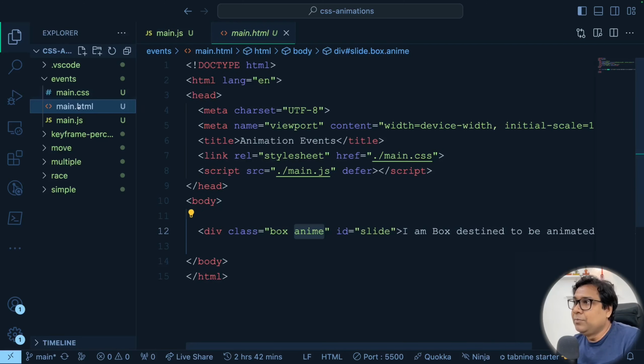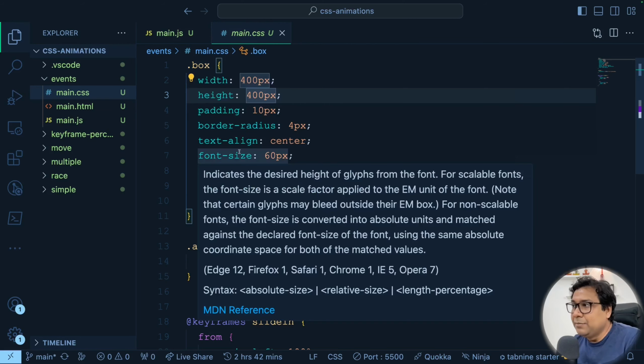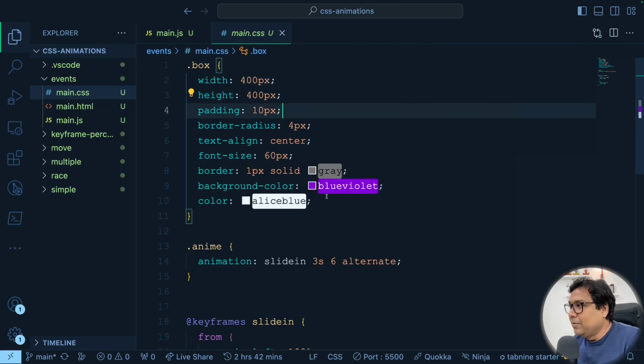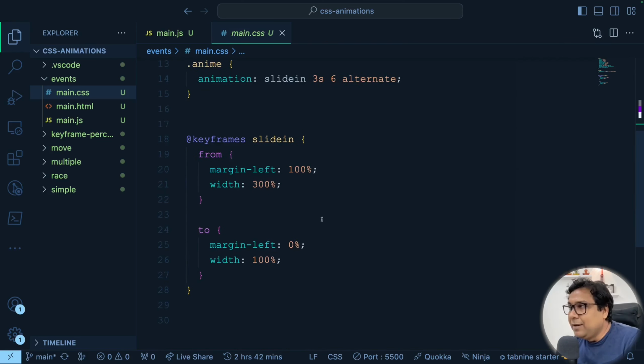If I go to the project and open the main.css file, this is the box definition. Before we used orange color for the background, now we are using a different color. That's probably the only difference. And we have a keyframe defining a slide in. It starts with a margin-left of 100%, which means it will go completely outside of the screen. When it ends, margin-left of 0% means it will come to the leftmost portion, and we are reducing the width. Okay, so this is what is happening.